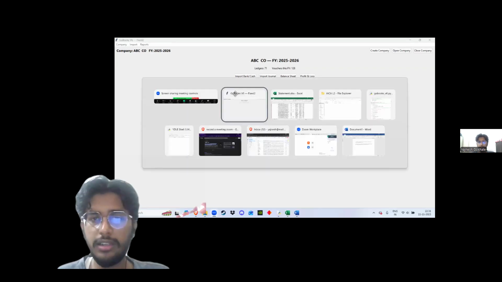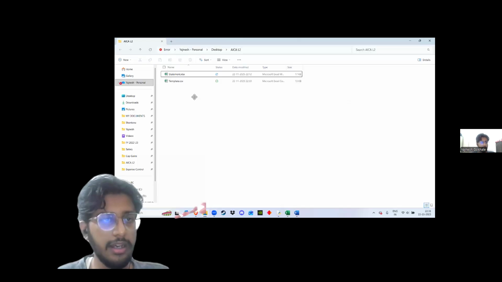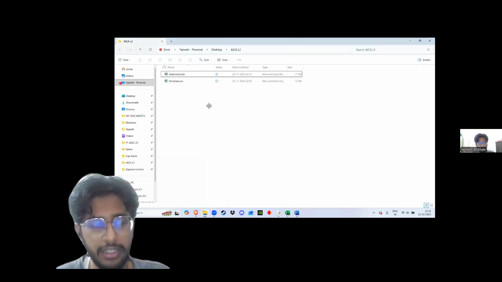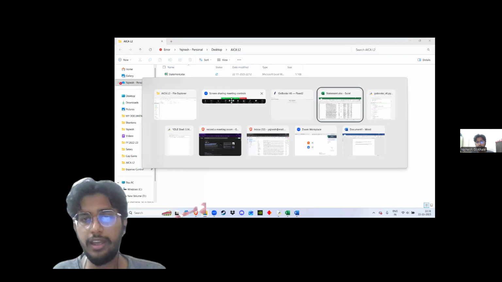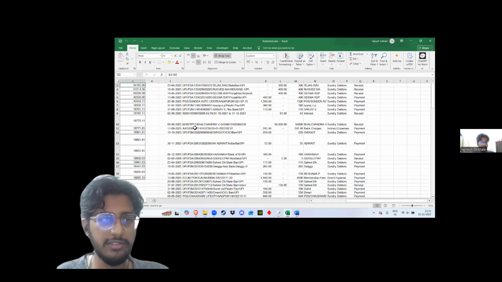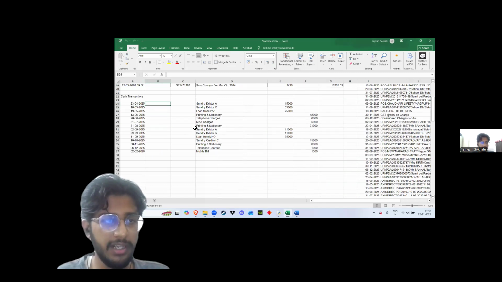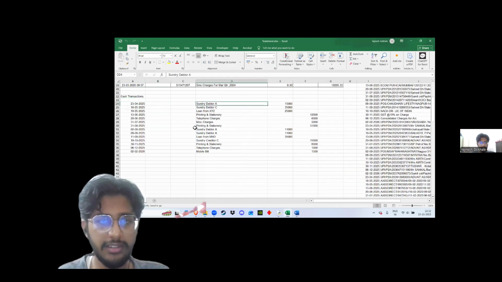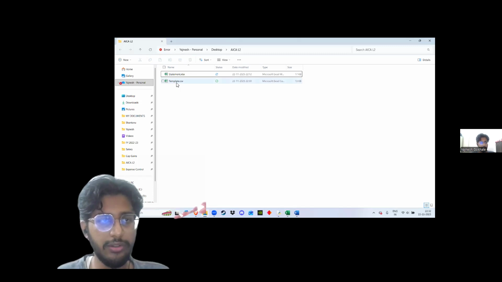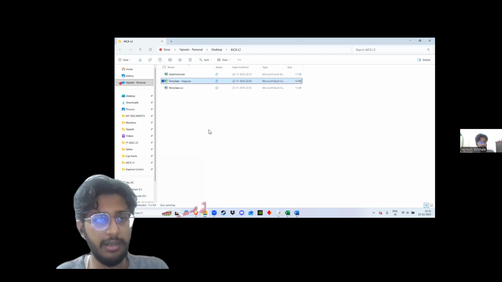Now I have another use case of this software, wherein now I am going to include cash transactions as well. So I have a few sample cash transactions which are as under. Now what I'm going to do, I'm going to create a cash template. This is the template for cash.